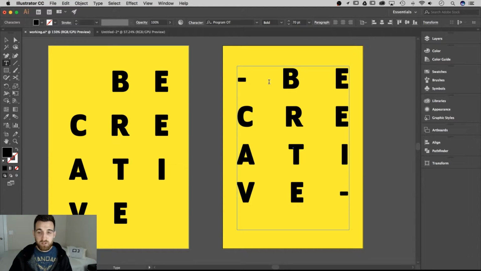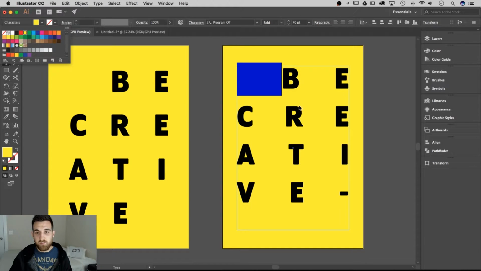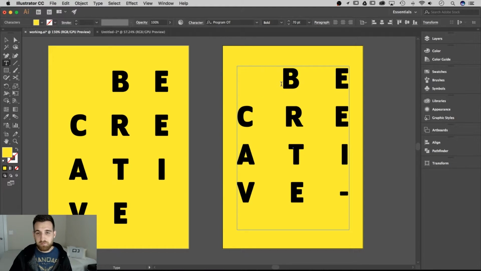If I want to preview this while it's still editable, I could take those little hyphens and change their color to the color of the background. That'll make them disappear, sort of. They're still there, but you can't see them. So you could preview this and then edit it later.